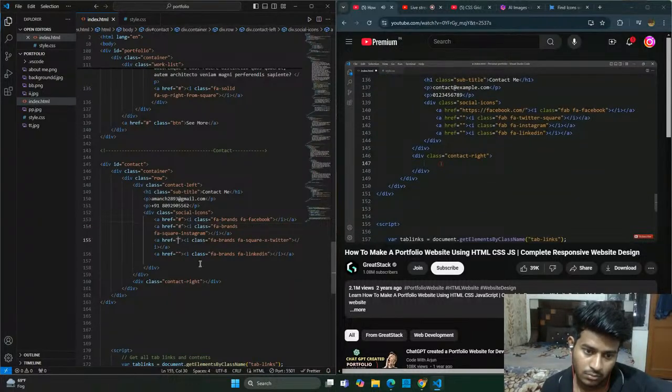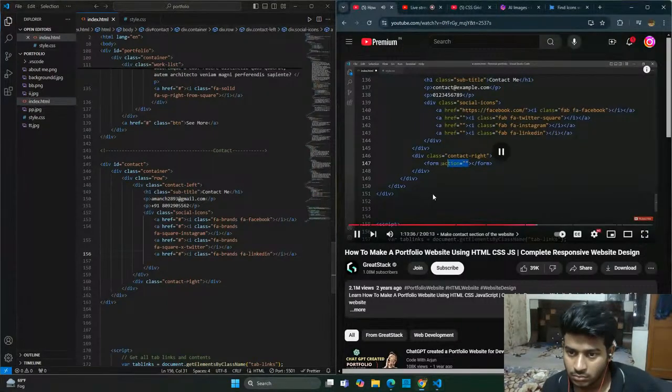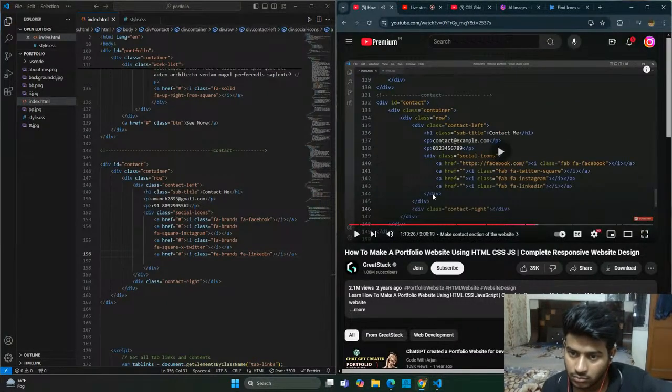And in this one, we will create one form. So here we will add form tag. And in this form, there will be some input fields.